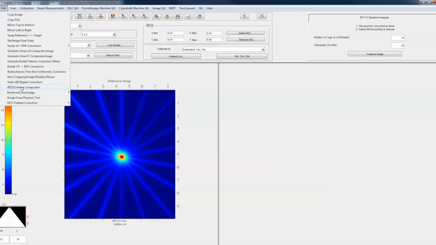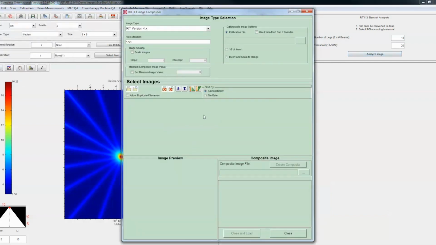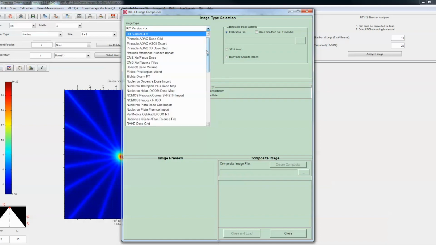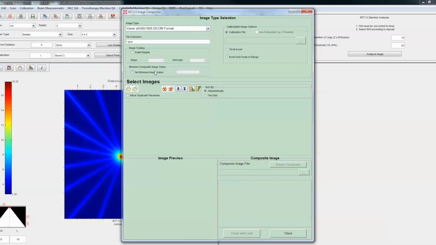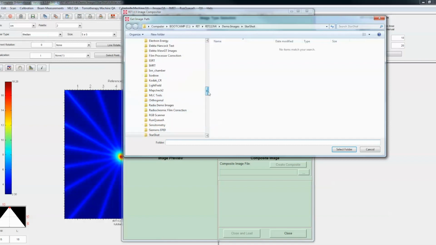Let's see if we can go ahead and do that. So I've opened up the image compositor, and I'm going to tell it here that I'm going to bring in some Varian EPID images. This should also support the AS1200 now, but we're just going to bring in DICOM files from these images. And I could either bring in individual images, or I could bring in a directory of the images. So let's see if I can get a directory of those.